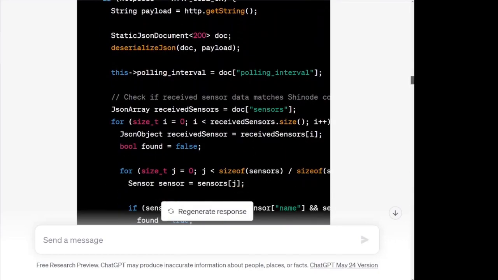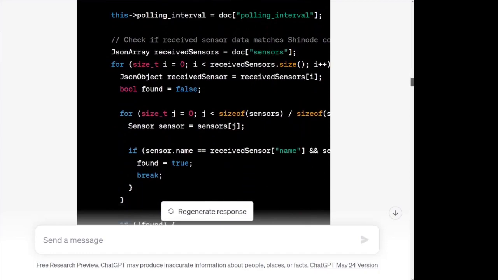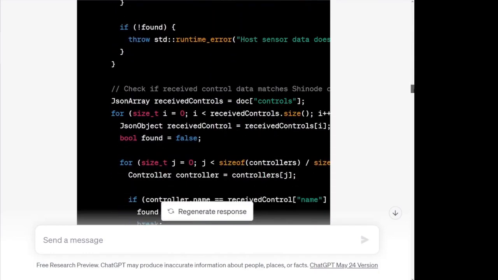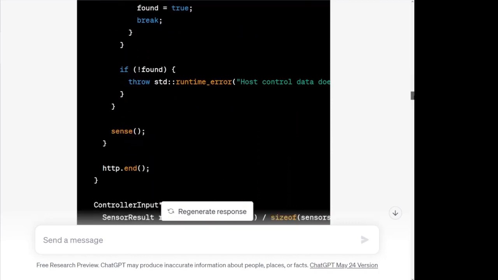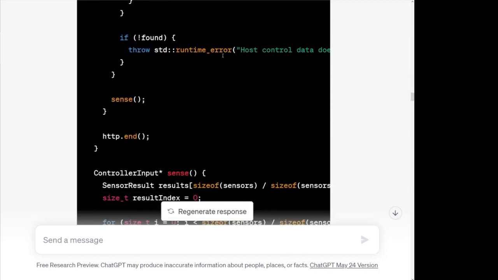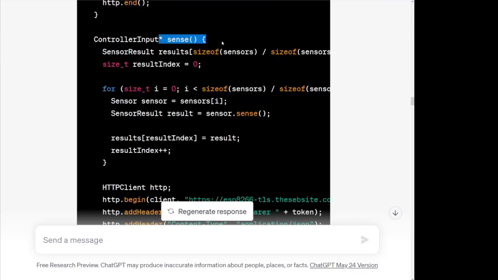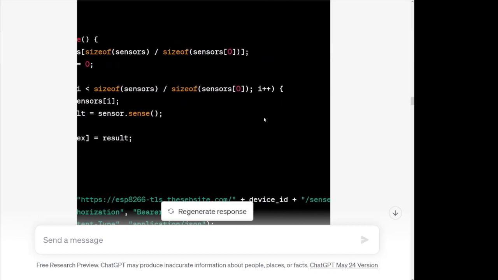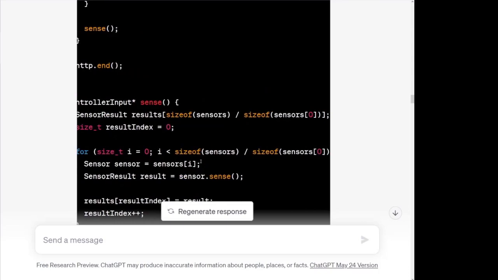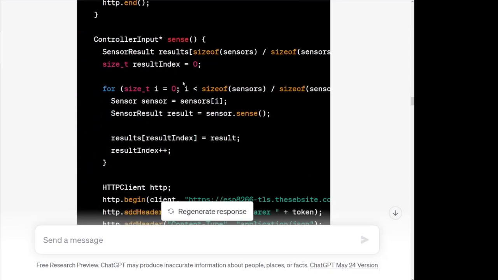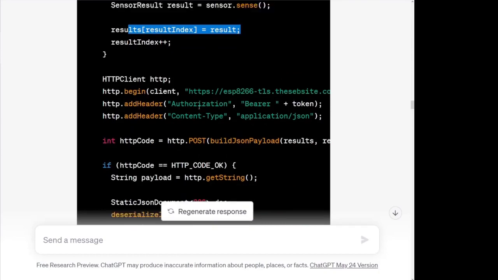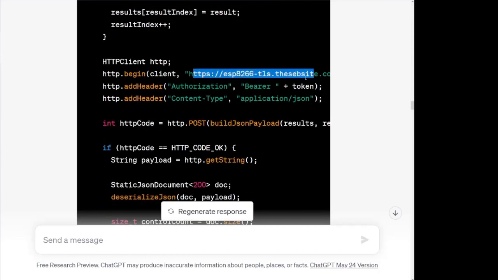And so here we are checking that both our sensors and controllers match the server's data, and then we call the sense method like we saw in the TypeScript class. Sense goes and reads from all of our sensors. So we can see for the length of the sensors array, basically for each sensor, sense, and then print that into results, and then we post those results to the website here.